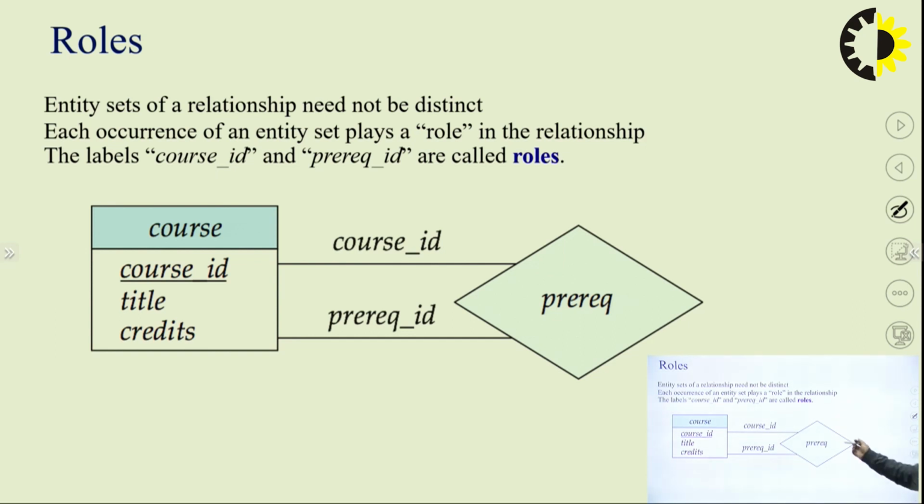Roles: various roles can be played. The entity sets of a relationship need not be distinct. We say that two entities will be associated using a relationship, but an entity set can be associated with itself also. Each occurrence of an entity set plays a role in the relationship. The labels course ID and prerequisite ID are called roles.